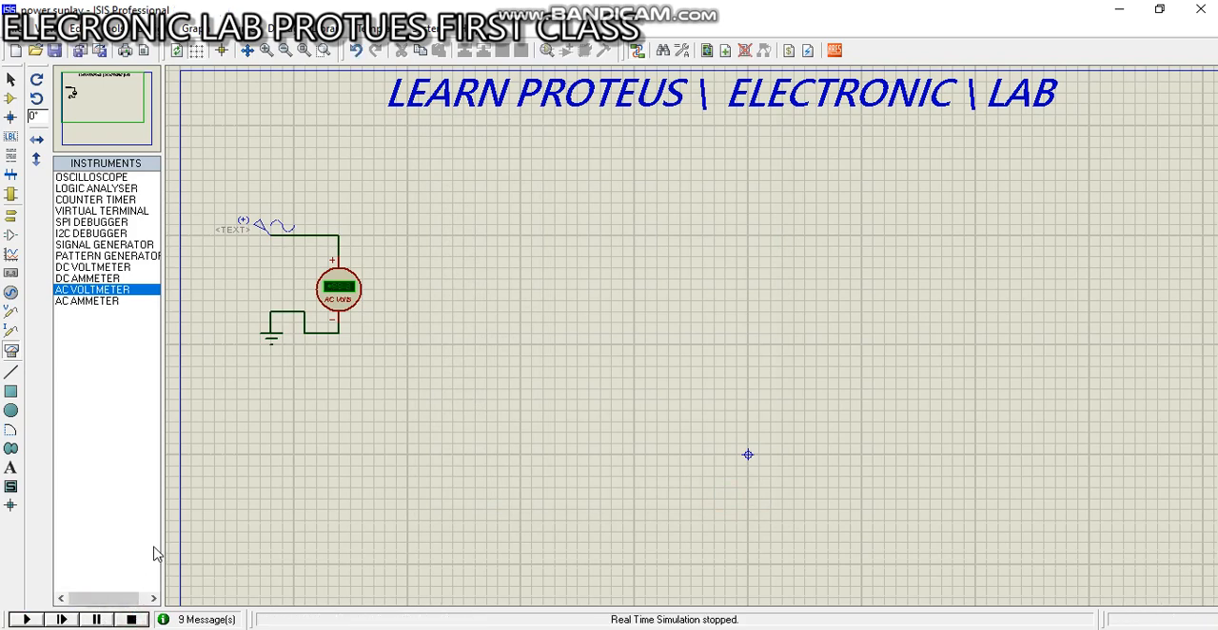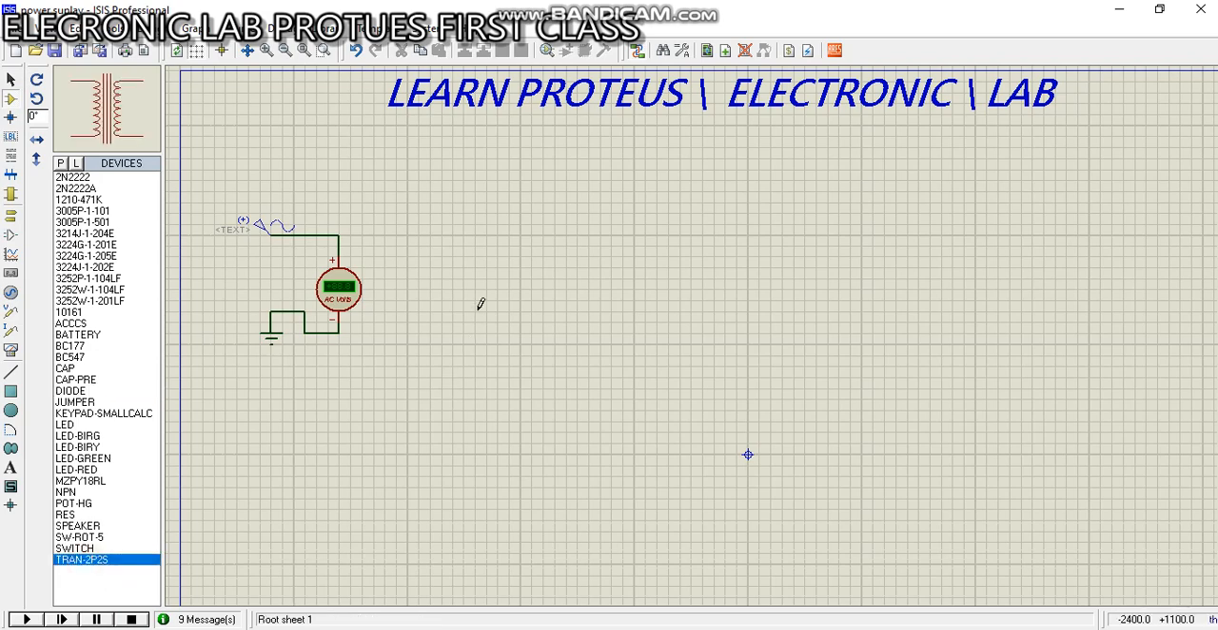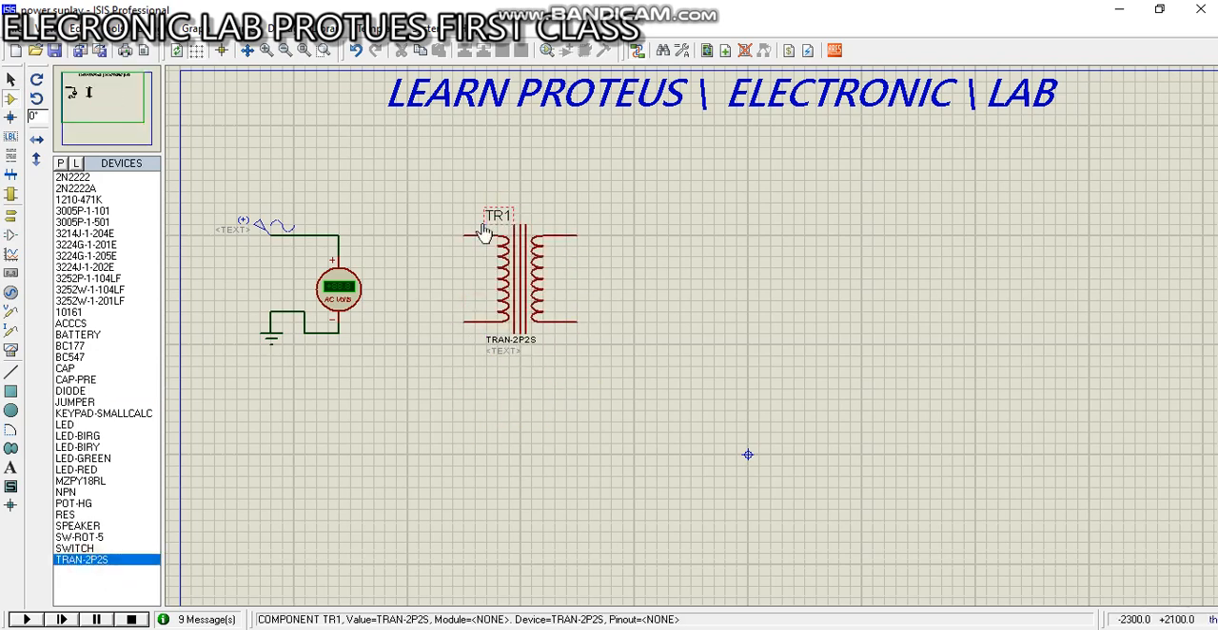Now we have a high voltage, 220 volt AC. We want to reduce it to 12 volt AC. We must use a transformer. Take a transformer, connect the transformer.